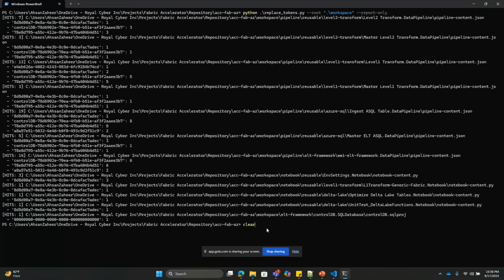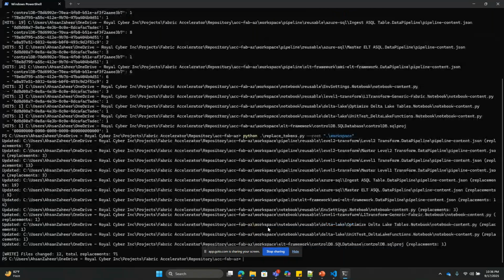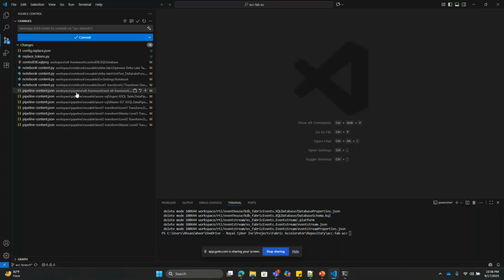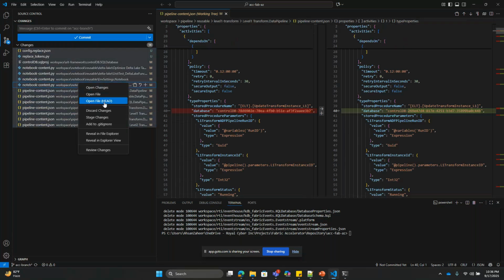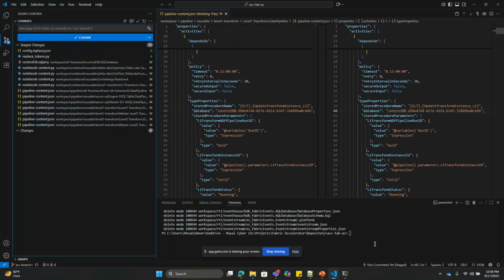So I will now go ahead and run the Python script to replace all the values. I will run the script, and you can see I have total replacements 71, files changed 12. So if I go to my local repository, I have a lot of changes. So 14 changes came in. I just want to go ahead and stage the changes over here. Once staged, I will commit, and I would say IDs updated. That's it. I will commit.